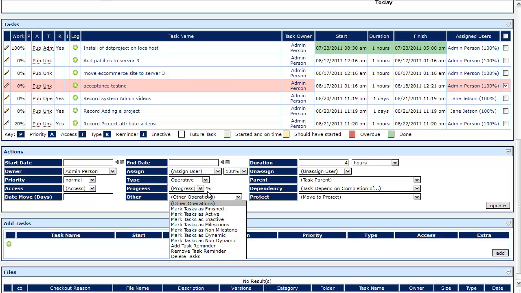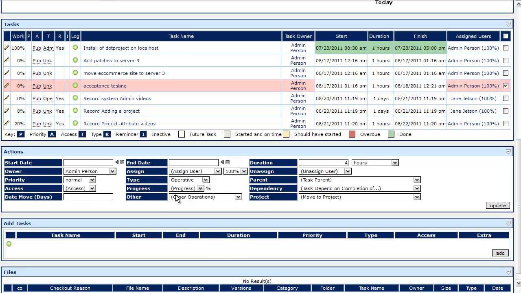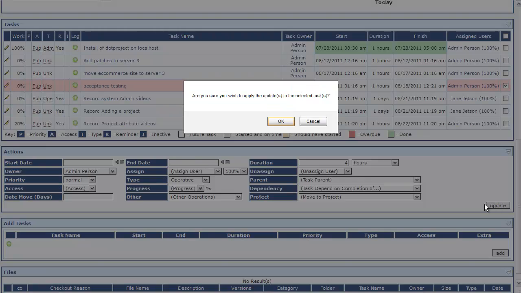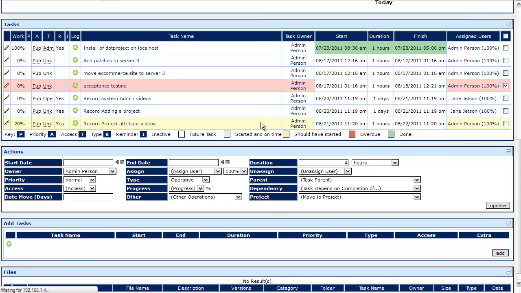Here under other, most importantly to know where it is, is delete tasks, which is pretty much all I ever use out of that list. But you can make things inactive, change them to milestones, change the task type. But if you're going to delete a chunk of tasks, for instance, this is real handy. And I showed you the date move, which is a very useful tool. And of course hit the update when you're done.